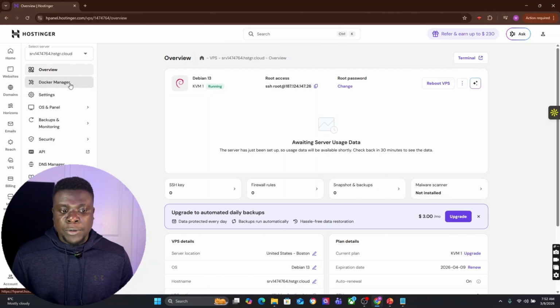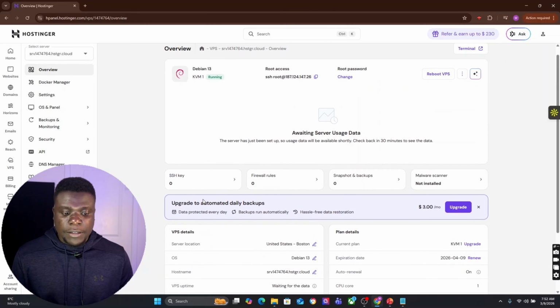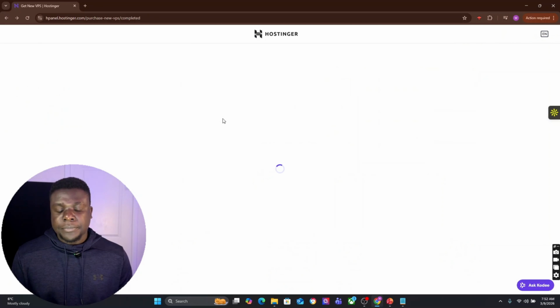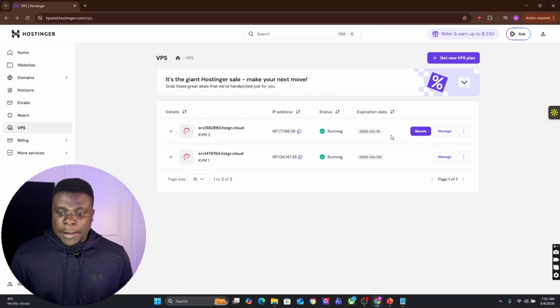Here, if you go to this panel, you have settings, you have OS panel, you have security, you have API. And later we're going to talk about the security, maybe in part 3. I'm going to do a lot of firewall blocking. We're going to go through a security here. Everything's here. Right now, I'm just going to go back. You have it right there.